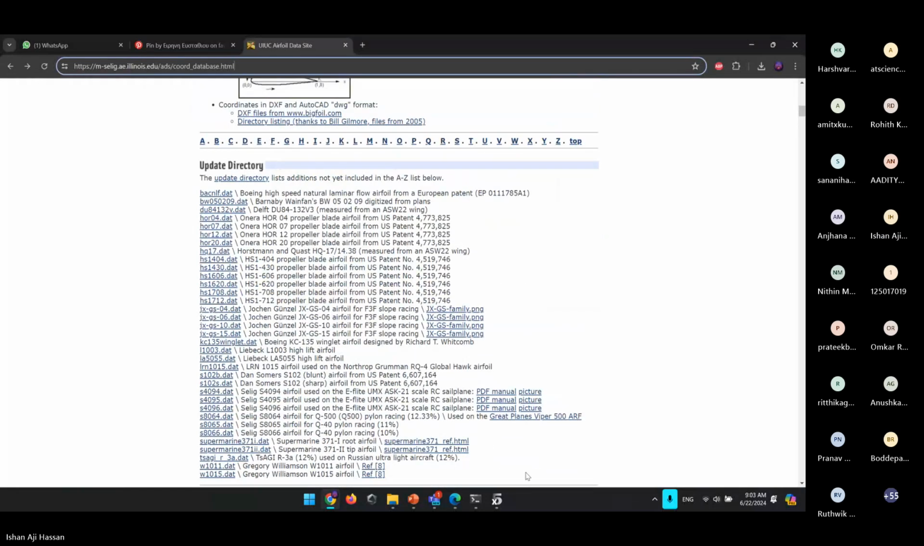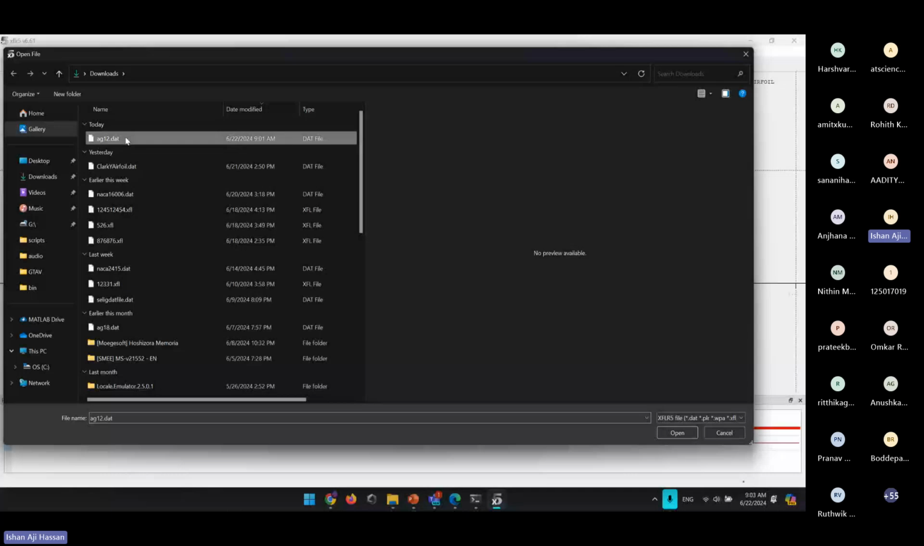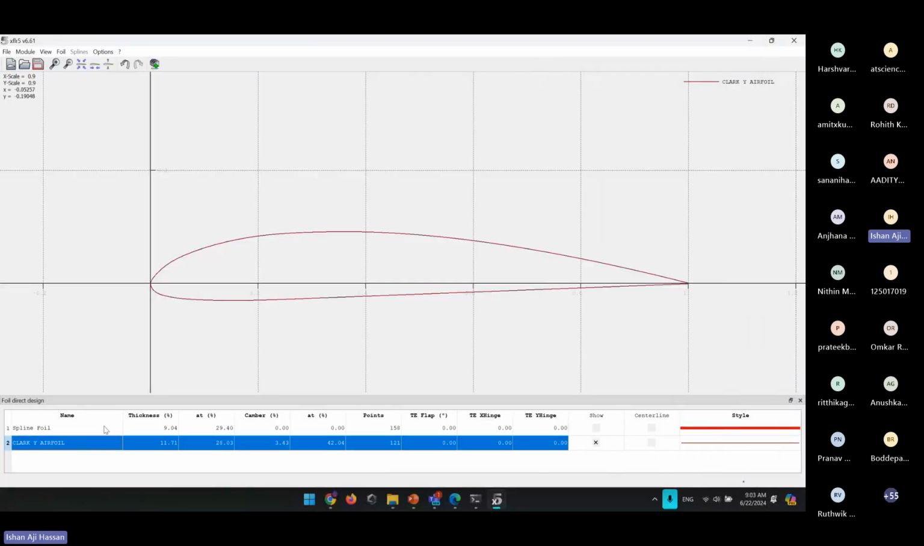So that's fine. To actually open it in XFLR5, you can just go to the top left, open, and you can load up your dat file here. Choose whatever and just click open. So I've already loaded in my Clark Y file.